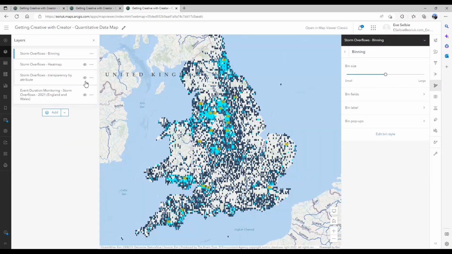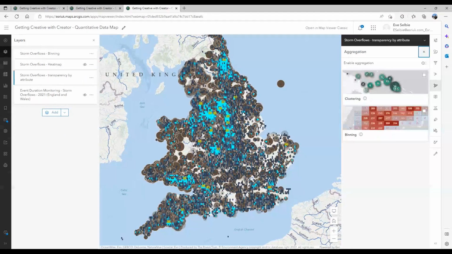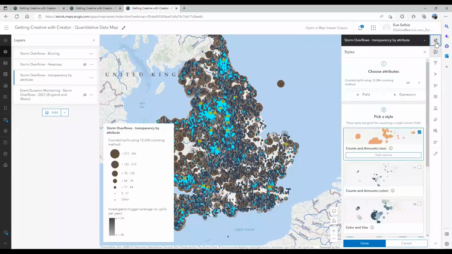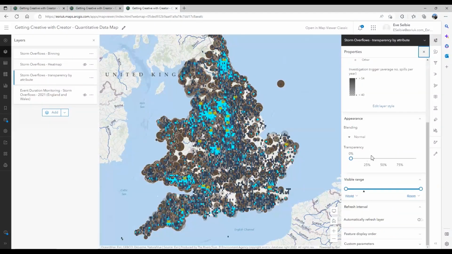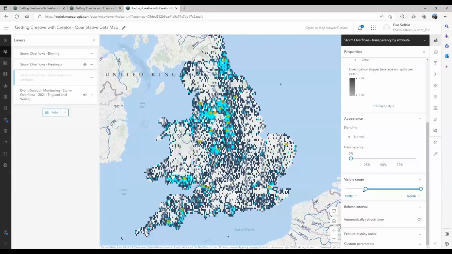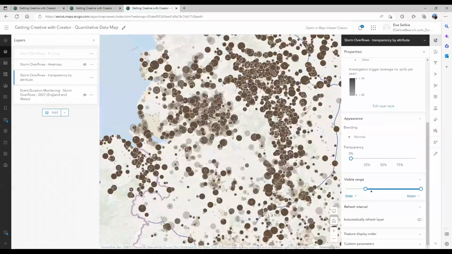But then by turning on this transparency by attribute layer, and bear with me, it does look quite intense at the moment, by going into the visible range, we can then minimize it so that on a larger scale we see our binning, but as we want to learn more about a specific area and zoom in, we're able to get more and extract from that data using multiple approaches and stylings.